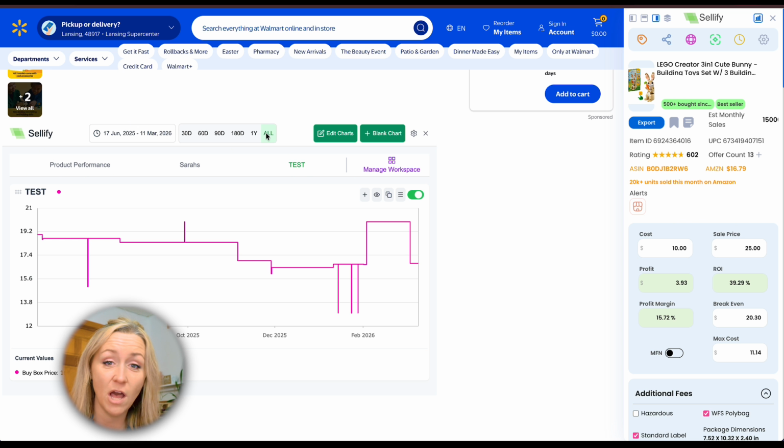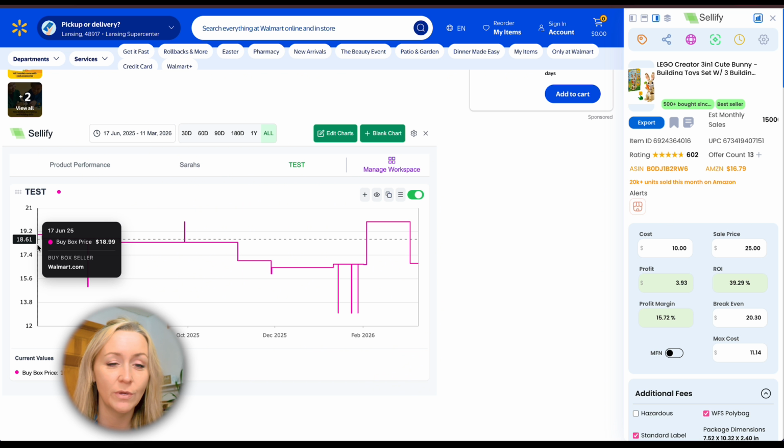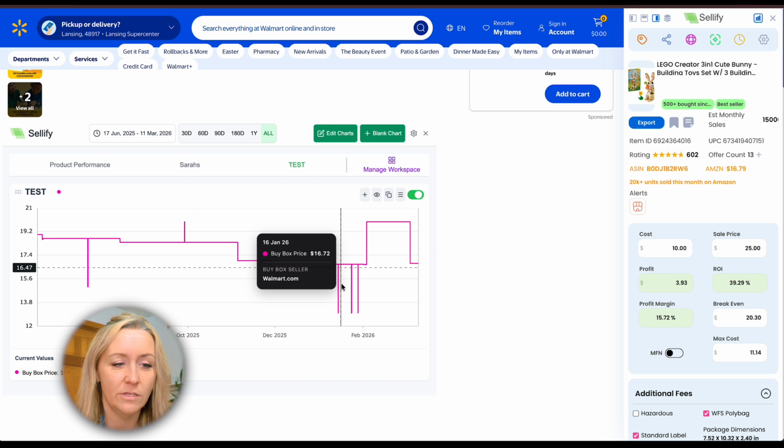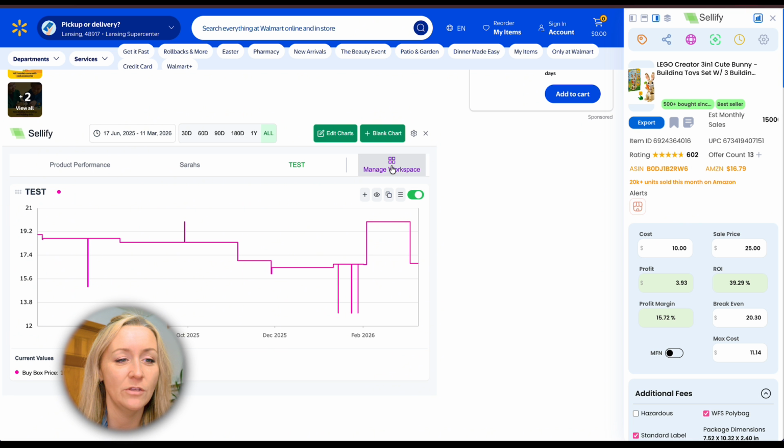Or if we wanted to track all of the data that Sellify has on this item, we can click all and we can see that we can go back to June of 2025. So here we can see when it dropped and when we maybe could have picked up that item to then hold and flip later on closer to Easter, because this is a seasonal item. So that's how you manage your workspace.